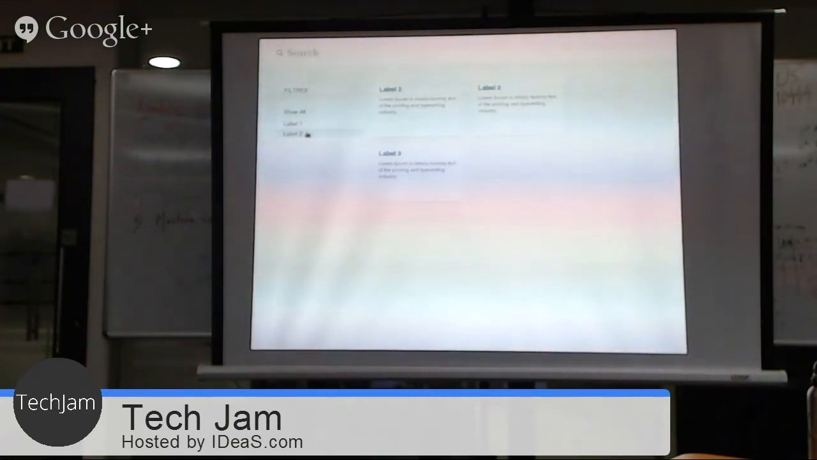Do you see anything going wrong? Label 3 is there. So you found a bug. We'll also see how we detect that a test application has this bug, and the test case fails because label 3 has come up while we are filtering for label 2.